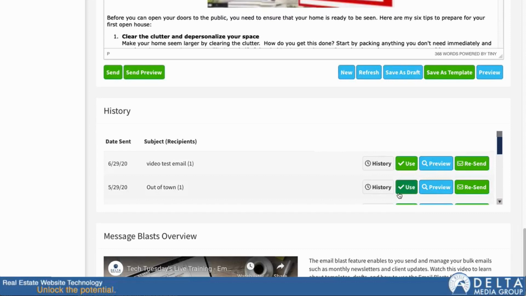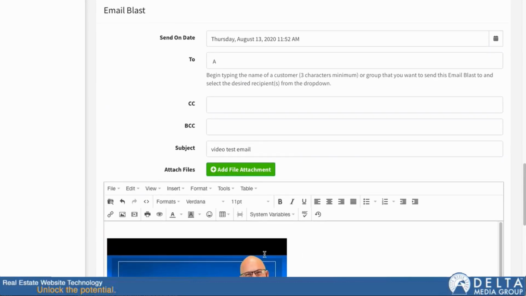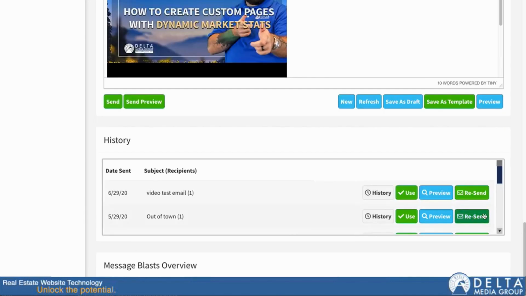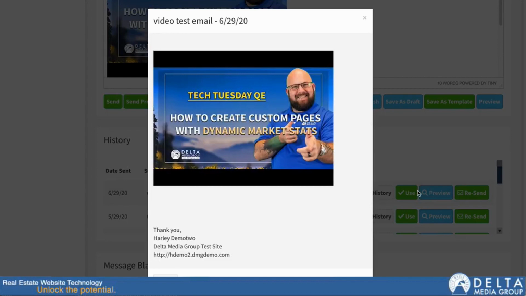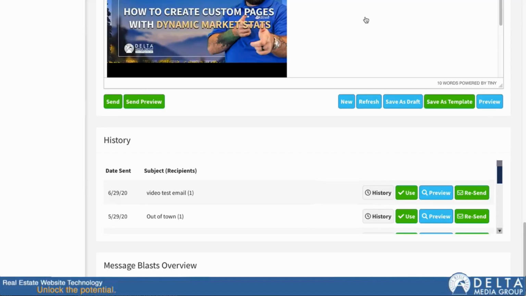So there we go. So we'll close that out. Now the other things that I can do here is I can click on Use if I want to reuse that email. So I would just click on Use and it'll populate up here. And then I can also click on Preview if I want to get a look at it. It'll just show it right here.